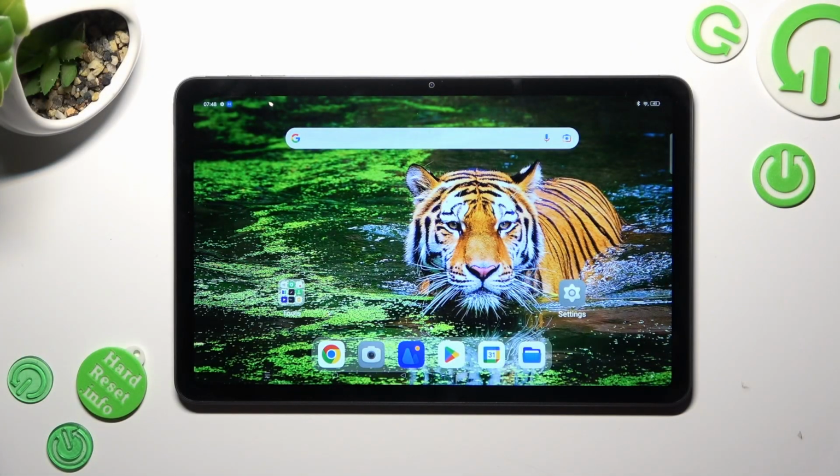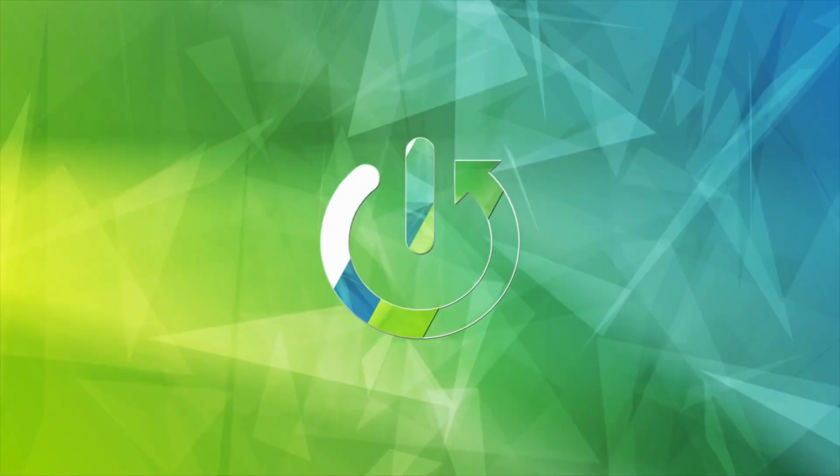Hi! In front of me is Oppo Pad Air, and today I would like to show you how you can install and apply iOS launcher on this Oppo.